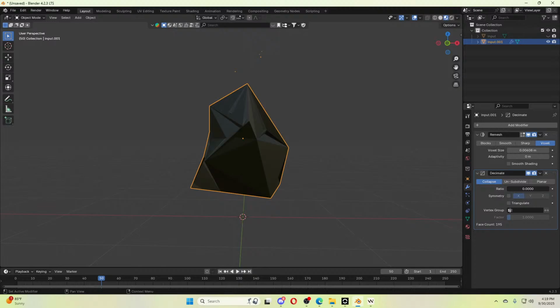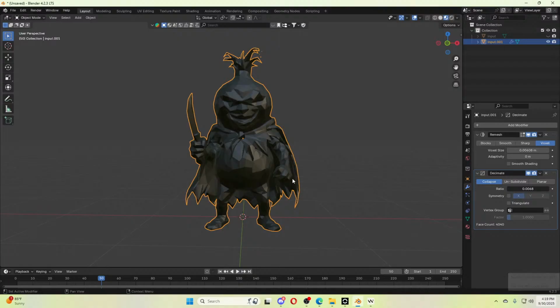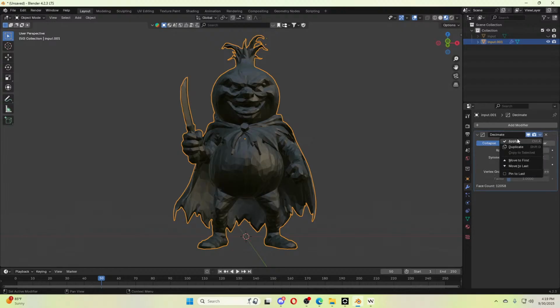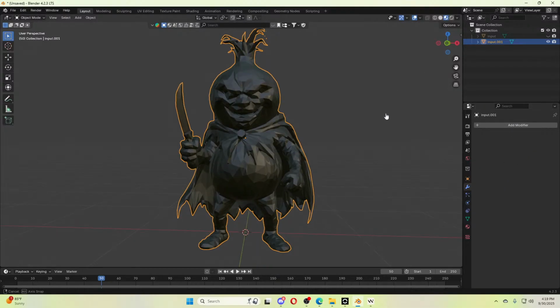Come on. Trying to go up just a little bit. There we go. Might go up a little more. Yeah, okay, so we're at 12K. I'm gonna go ahead and apply these modifiers. Add one more decimate modifier. Decimate that down to about there. Yeah. Apply. So now we have this guy.